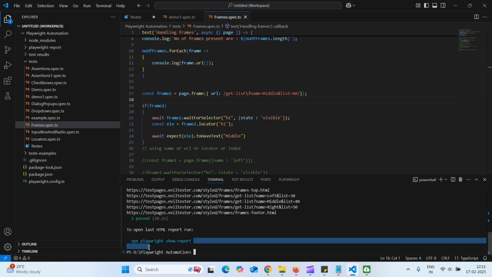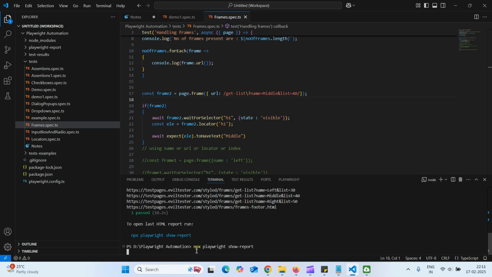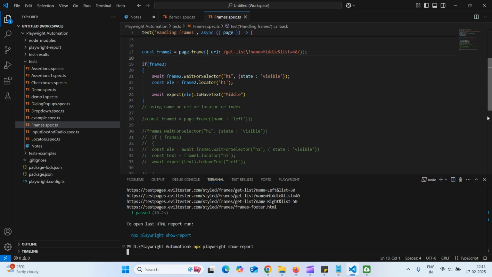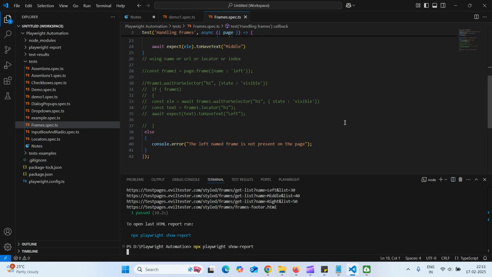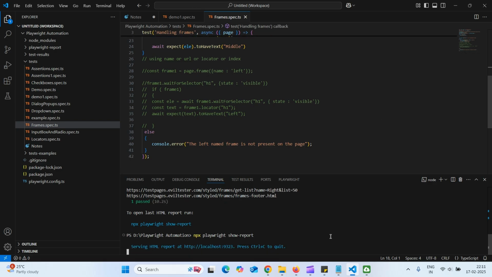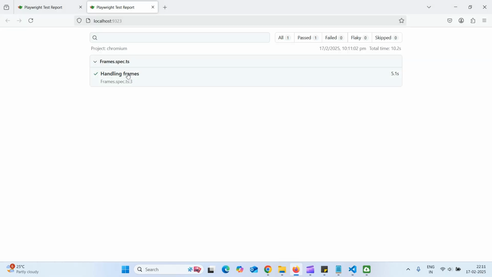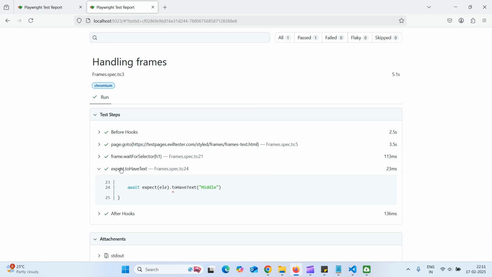Okay, so now let us go to this report and see. Okay, so here the session is pass. As we can see, the toHaveText is having the text middle, so the test is pass.